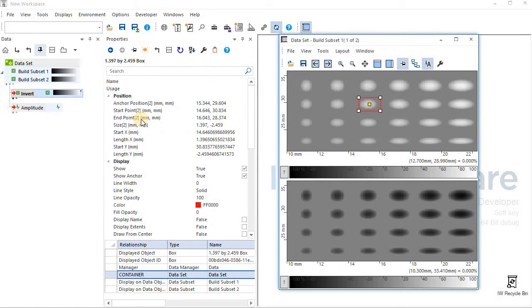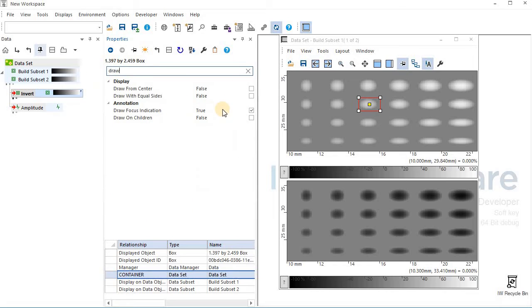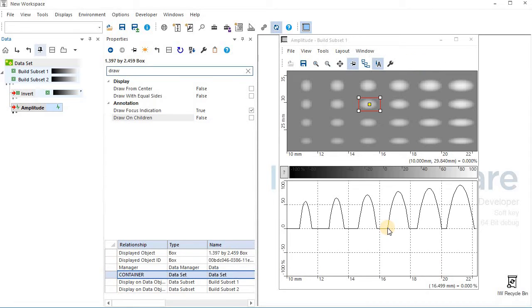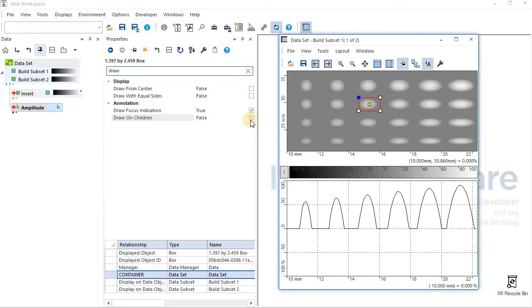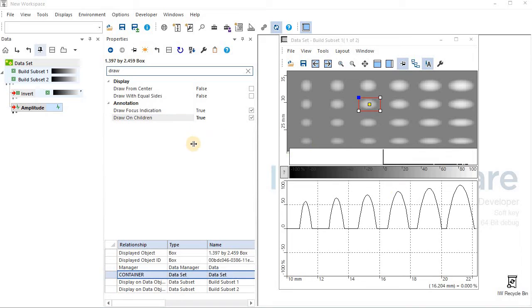Okay, so invert, the annotation is not showing up. So we click here, we've got the properties for our annotation, and the property that is of interest is draw on children. And that property basically means, do you propagate the annotation down the tree or not? And that's your choice, and sometimes you want to and sometimes you don't. Okay, so we'll look at the amplitude, and we'll put the draw on children, and it does not show up.